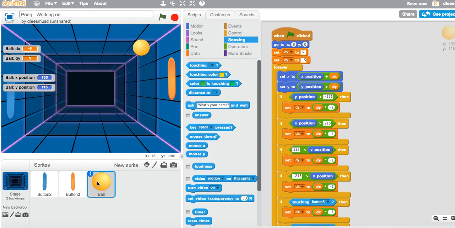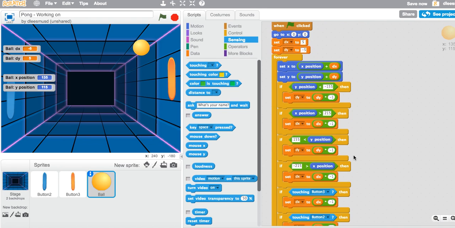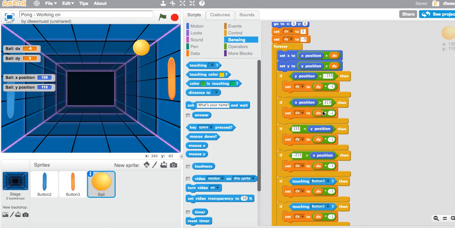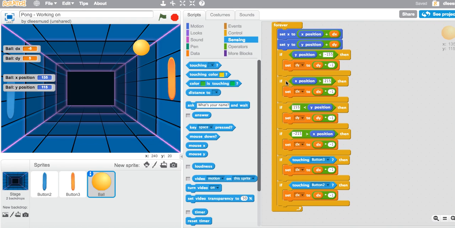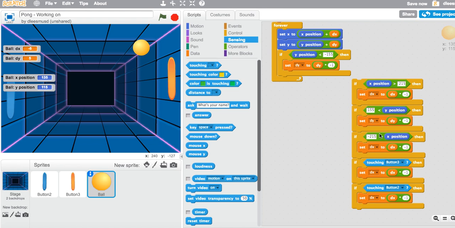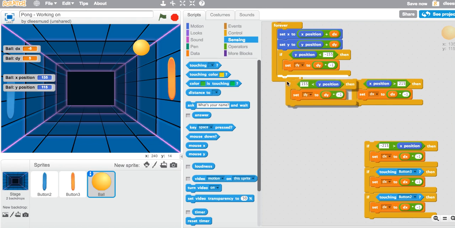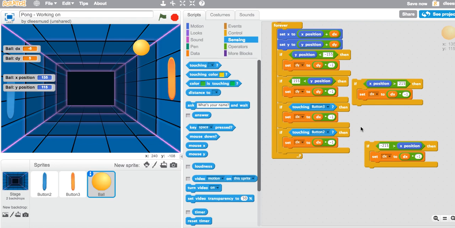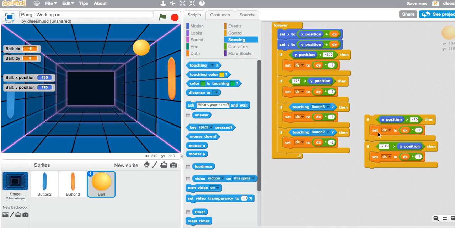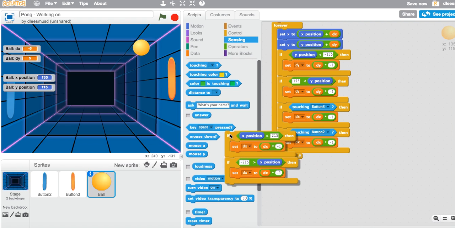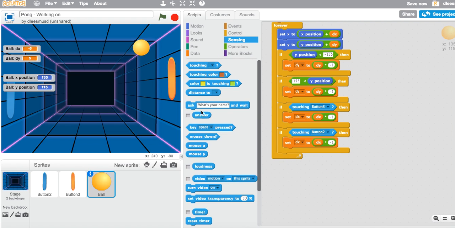So if we go back to our ball code, you can take a look and which condition is it? Well, it's this one here that changes the X position and this one here. So I'm going to go ahead and just unhook those, keeping the ones that bounce off the top wall and the bottom wall, my left paddle and my right paddle, and I'm going to throw away these that bounce off the left and right wall. And let's go ahead and see if the ball goes off the screen.